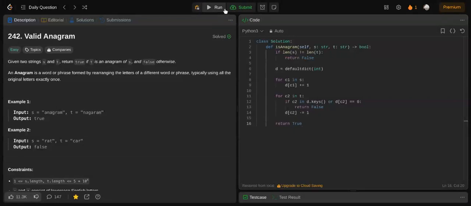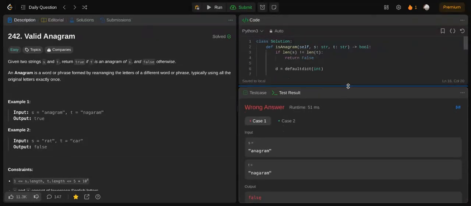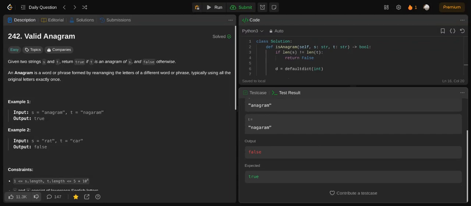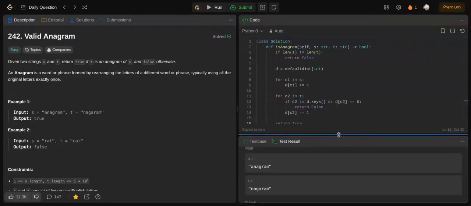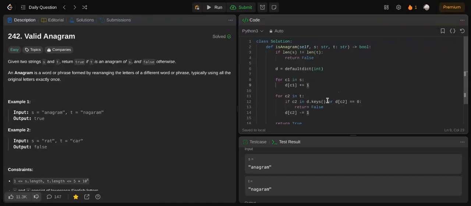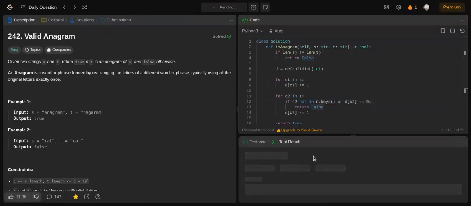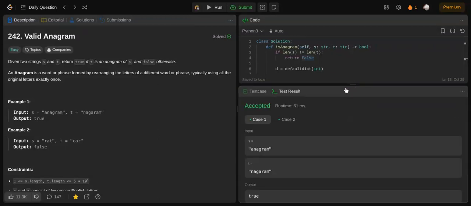This is a very easy problem. I believe, as you can see, I've solved it several times. Oh, we got an error. Wait, what's wrong? Let me take a look. For c1 in S, we increment the value if in, not in keys. Oh, obviously not in keys. If it doesn't exist, you see, I made a mistake. All right, it should be running pretty well now. Okay, let's submit now.